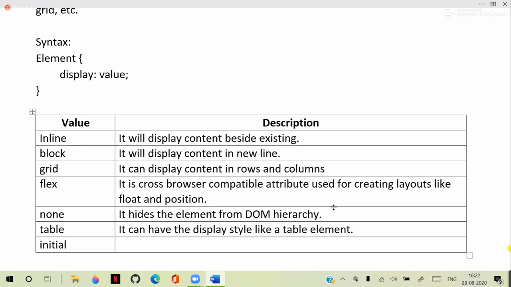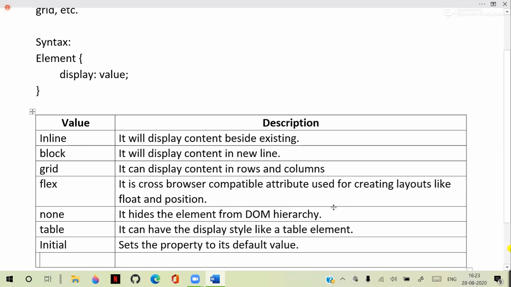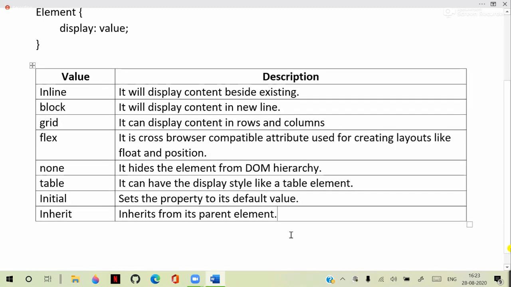That means it sets the property to its default value, and you have inherit. So it inherits from its parent element. These are all general attributes, so usually we use them for displaying.